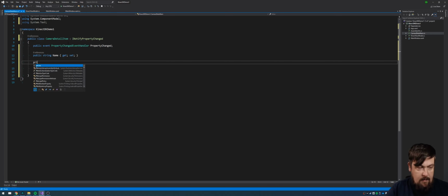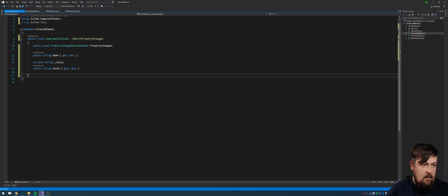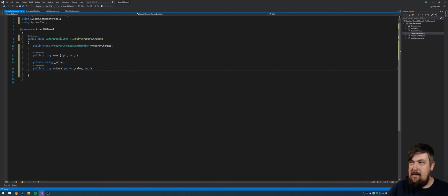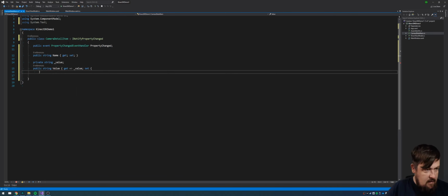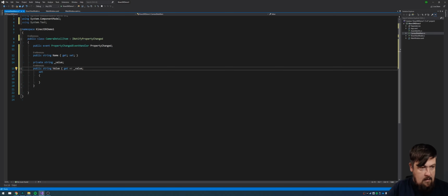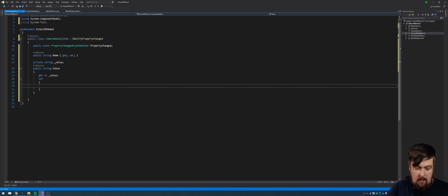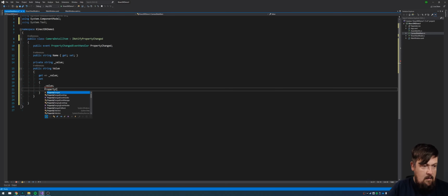Because it's a dependency property, I'll have a backend variable, and the getter I will just be lazy with. In the setter, I will set the value and invoke our event handler.